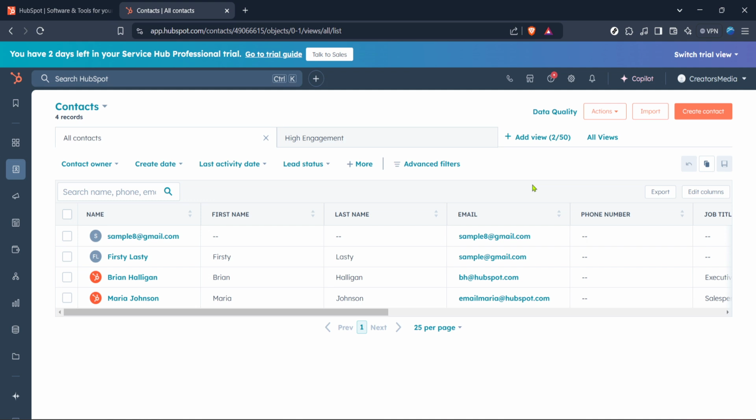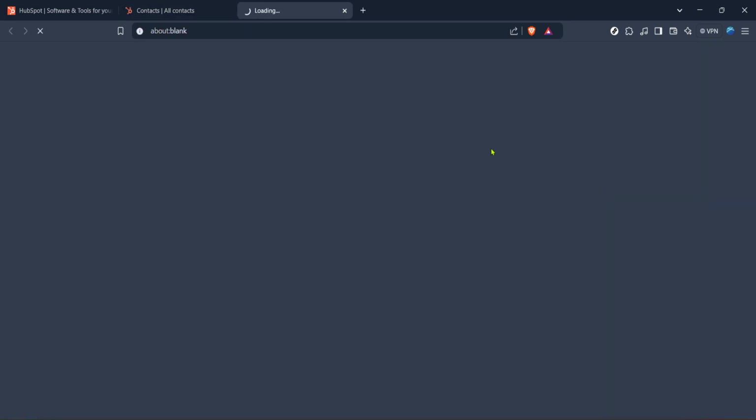In the contacts section, look towards the top of the list for the Actions menu. Click on it to bring up a list of management options available to you. From this menu, you'll want to select Manage Duplicates. This essential feature is specifically designed to help identify and resolve duplicate contact issues within your database.